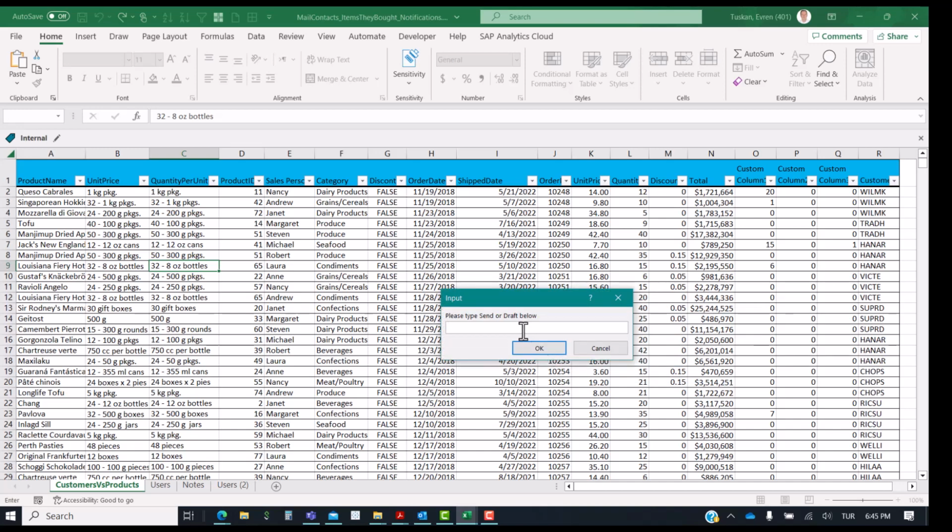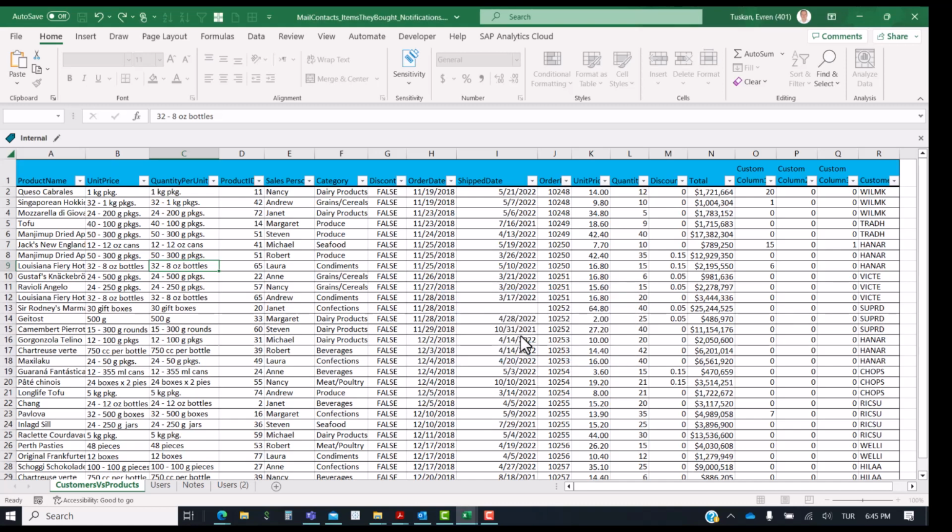It also asks if I want to send or draft. If I type draft, I can see my emails in my Office 365 draft folder. But I will go ahead and type send here and run the macro. The macro will be executed and everything will be sent immediately. If I had typed draft in the previous step, I would see all the emails ready to be sent, ready to be viewed in my draft folder.